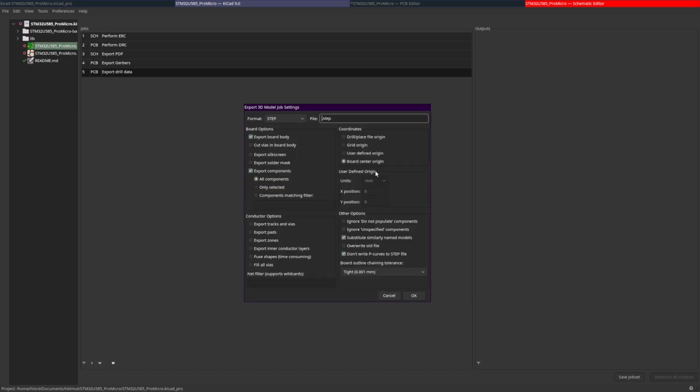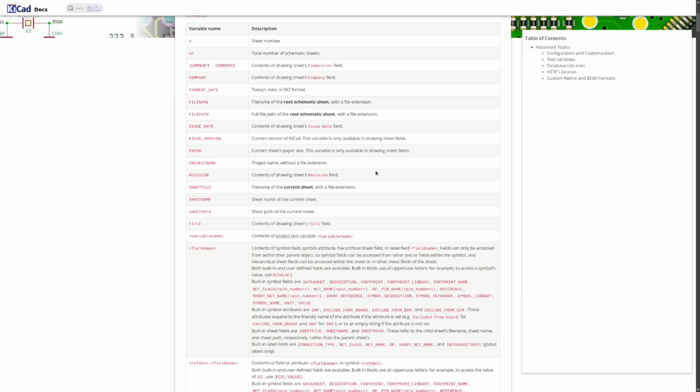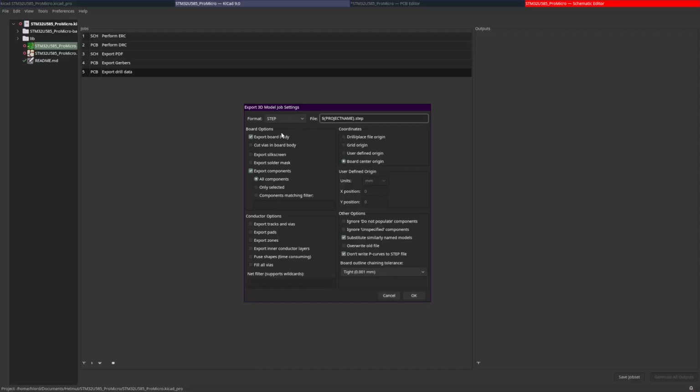So just like before, we'll use that variable, which was project name. They've recently added in KiCad 9 a lot of nice features if you're doing something with a 3D model from your board. So you can cut the vias in the board body, export the conductors, so tracks and vias, and then you can do some simulation stuff with those 3D files. I'm not doing that today, so we're going to hit OK from here.